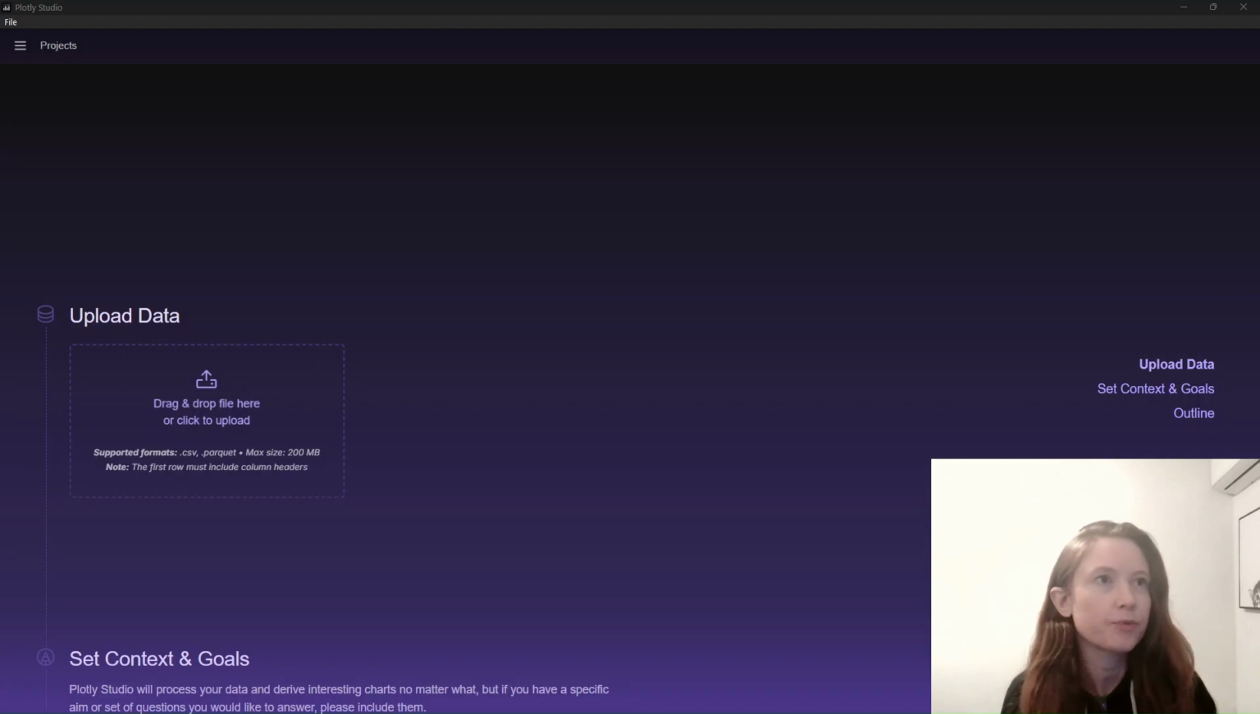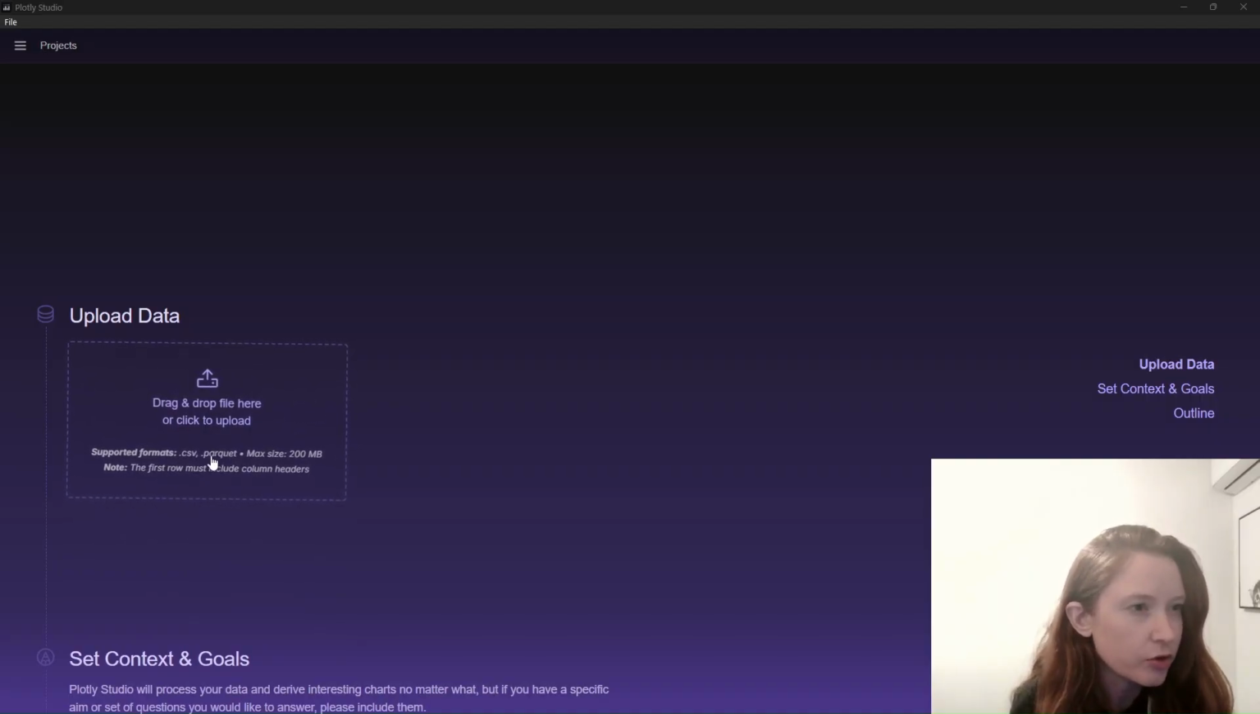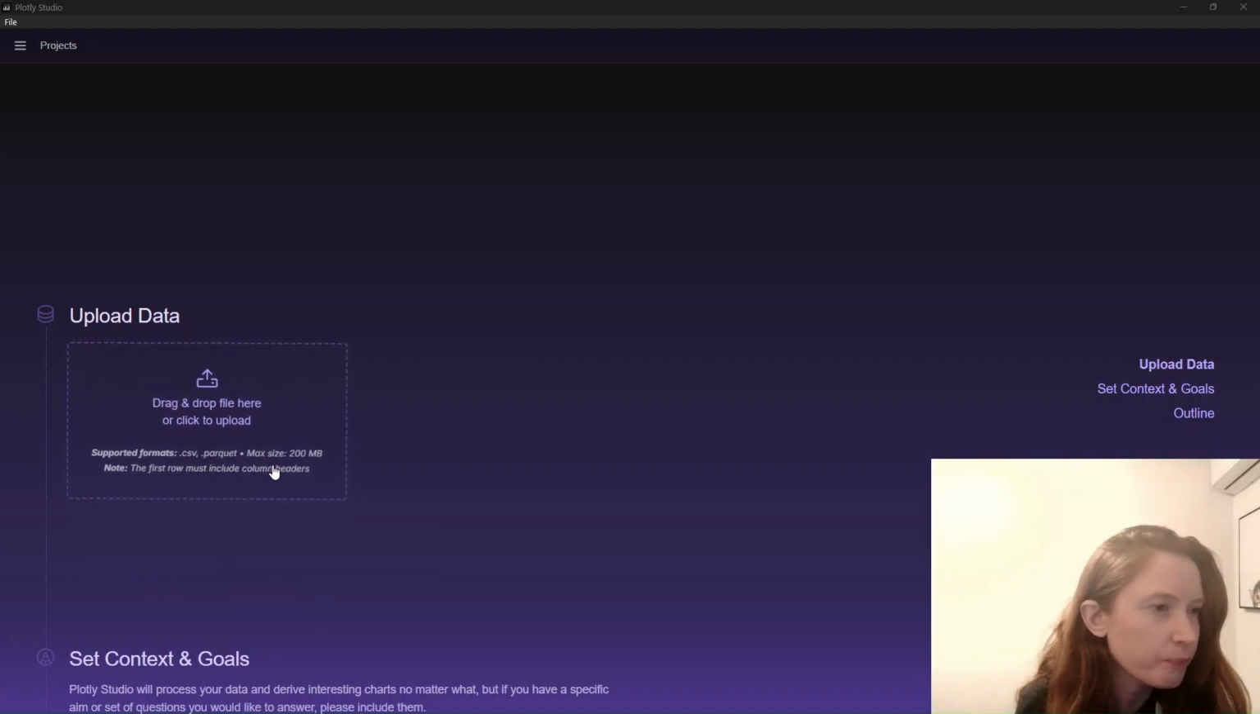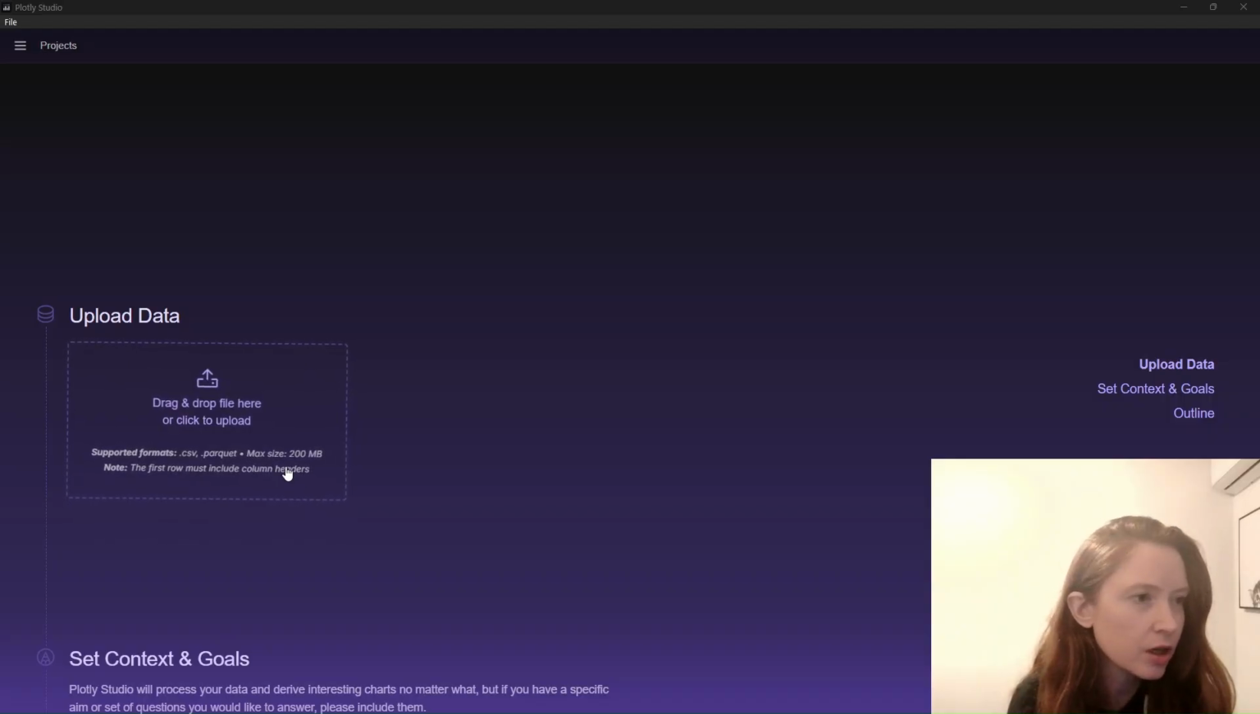So opening up Plotly Studio, and we've got this first window that doesn't scroll up and down. So I can see there's next steps, but I don't know what those necessarily are, and I can't click through them. So the first thing it's asking me to do is to upload data, suggested formats, CSV or Parquet. So that's what it's limited to at the moment, but that doesn't mean that's where it's always going to be limited to. Max size 200 megabyte. The first row must include column headers. So I'm just going to go and upload the file now.